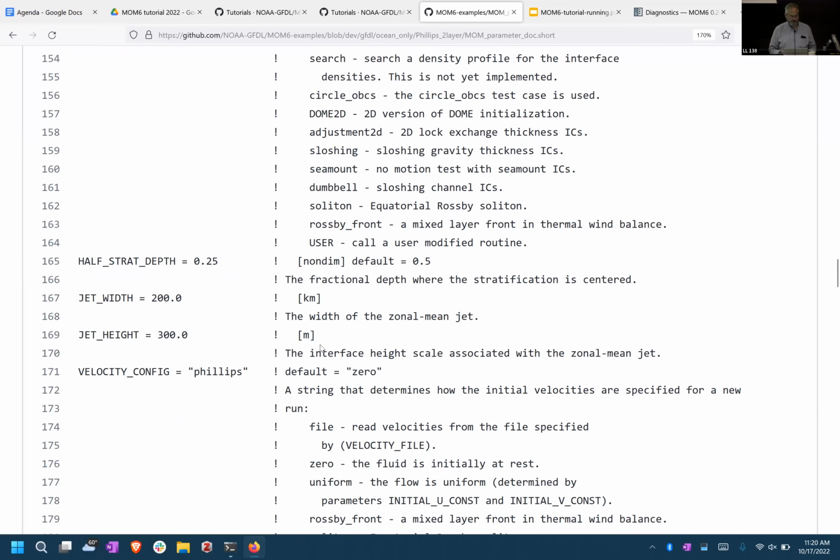The width of a zonal mean jet. This is the configuration using a jet. And the current parameter is 200, and it has units of kilometers. Okay, so these are all things which are very useful, because if you assumed it was going to be units of meters, you would obviously be off by three orders of magnitude.